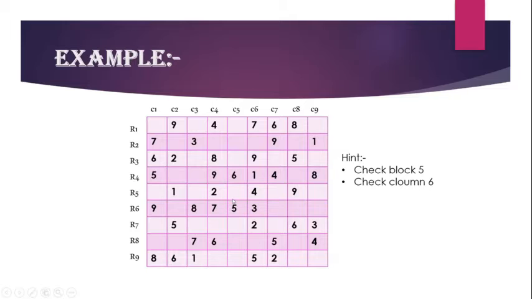Now checking block 5, we can clearly see that there are 8 numbers. Only 1 cell is empty and only 1 number is missing. And the missing number, if we look, is 8. So R5C5 is filled with 8.